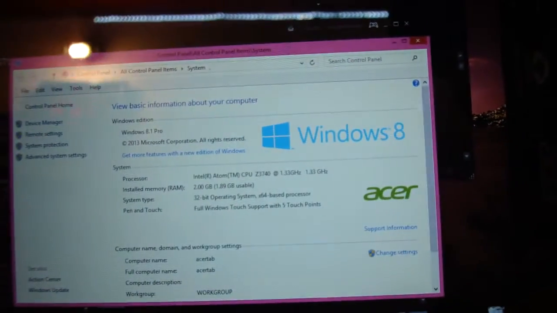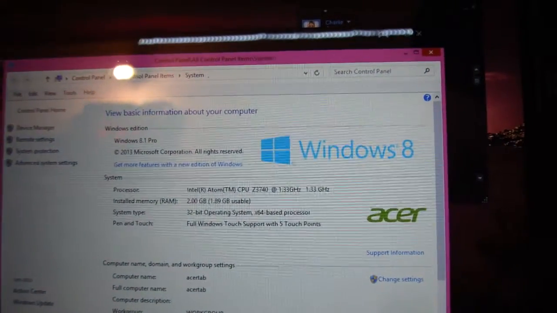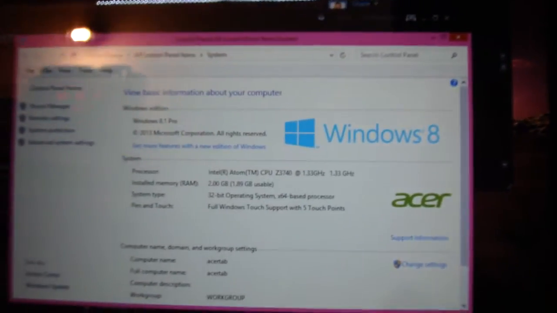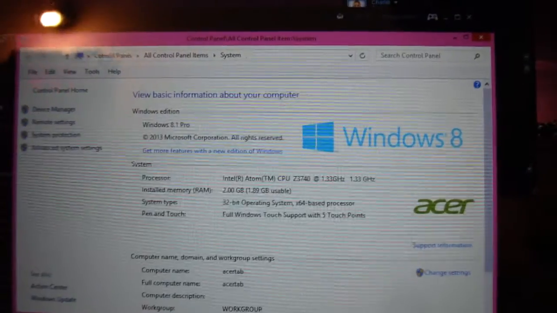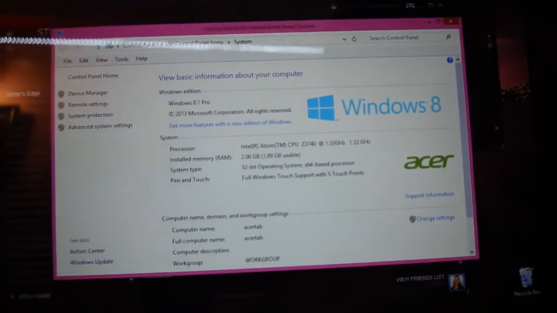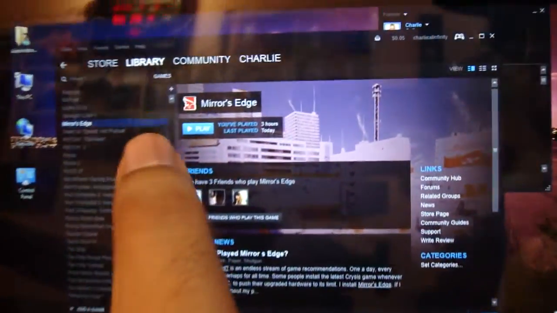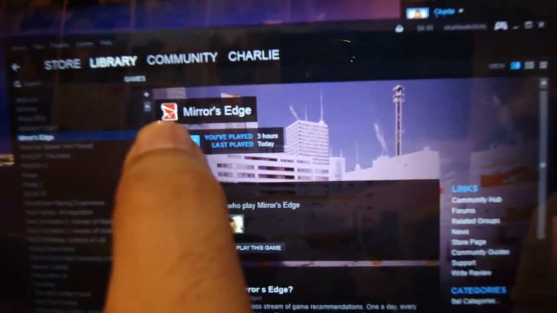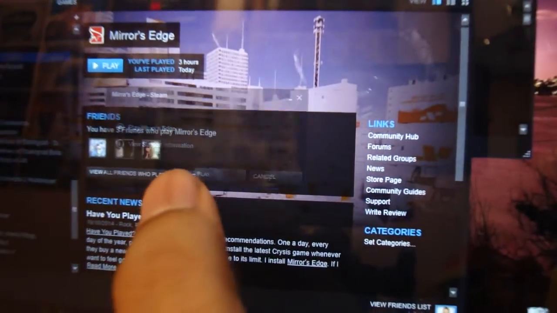So we're running Intel Atom's quad-core CPU Z3740, clocked at 1.33 GHz, 2 GB of RAM, and Windows 8.1 Pro. And the graphics adapter on this is Intel HD Graphics. So let me just go ahead and launch Mirror's Edge. Yeah, and Fraps is running so you guys can see the FPS. I'm gonna select play.